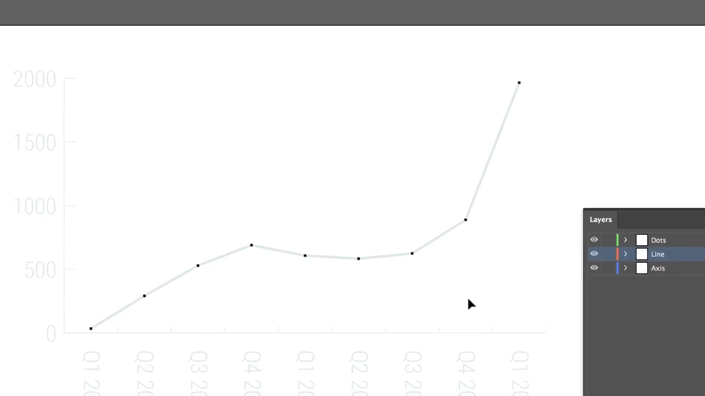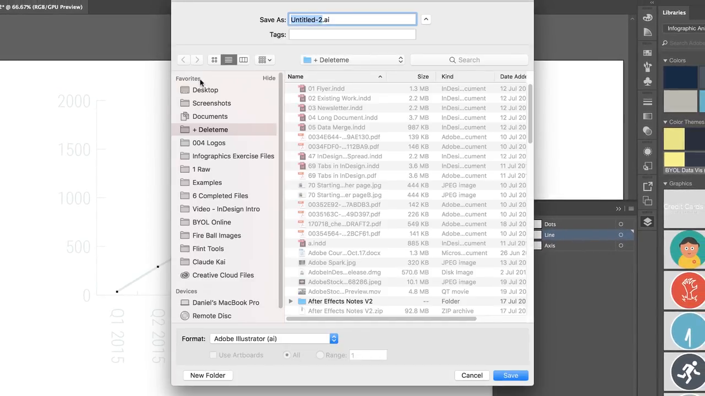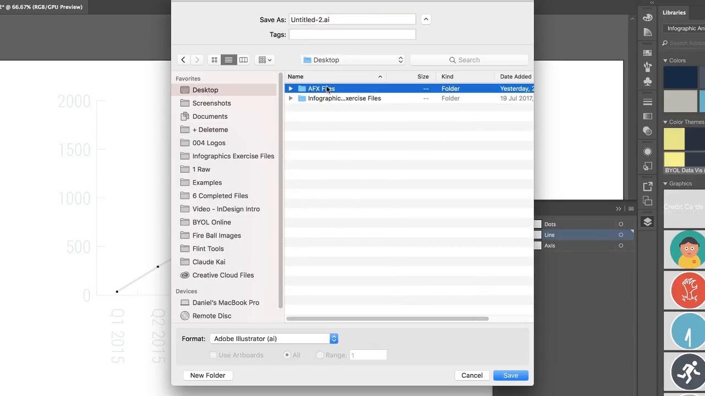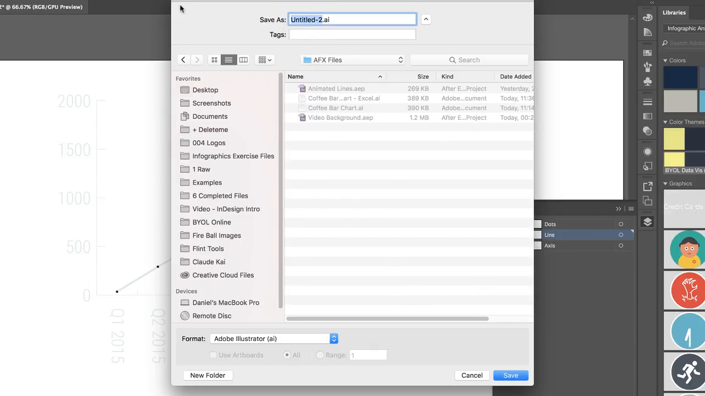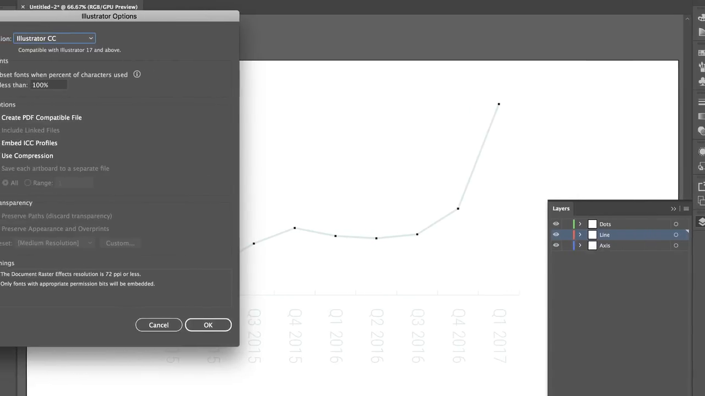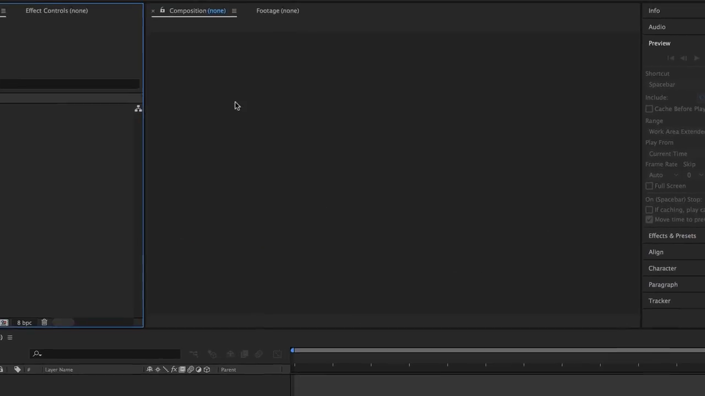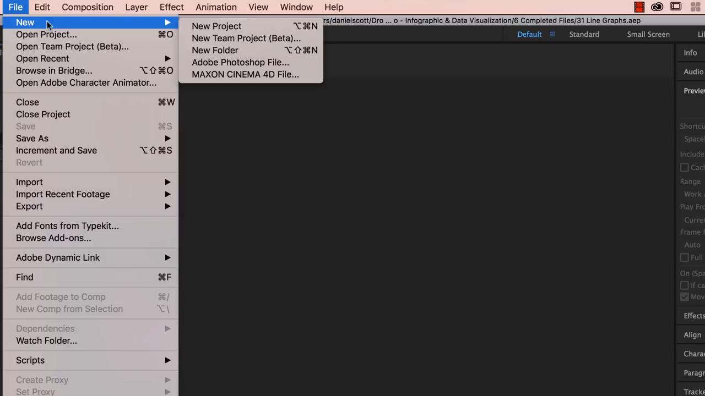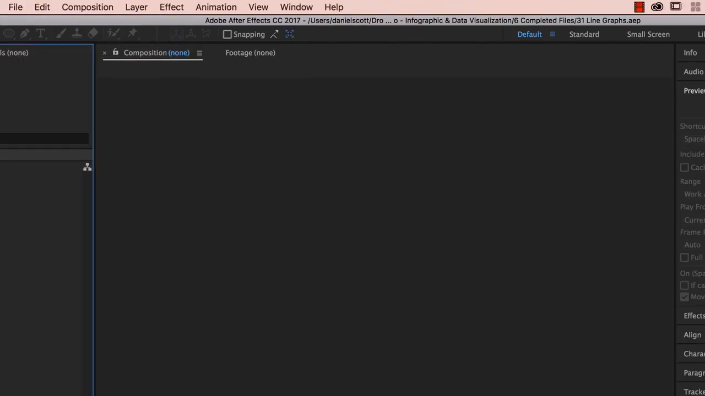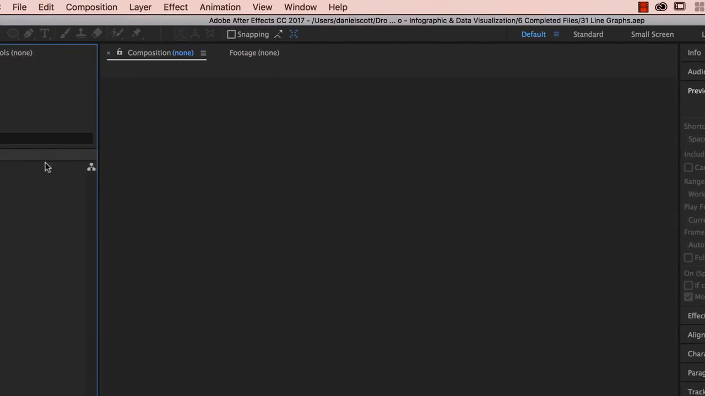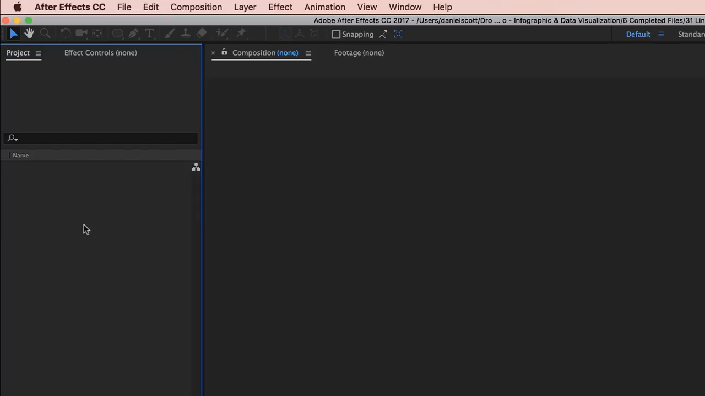Cool, let's hit Save. I'm going to put mine on my desktop in our After Effects files. I'm going to call this one Line Chart. Click OK. Now let's jump over to After Effects. So I've got a new project open, and I'm going to make a new composition. Actually, you're not. I'm going to bring in my Illustrator file and let that create it.